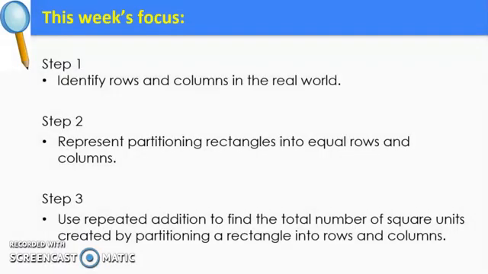This week's learning is broken into 3 steps. Make sure your child feels comfortable with the learning in step 1 before moving on to step 2, and comfortable with step 2 before progressing to step 3.